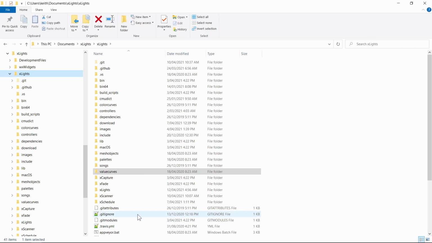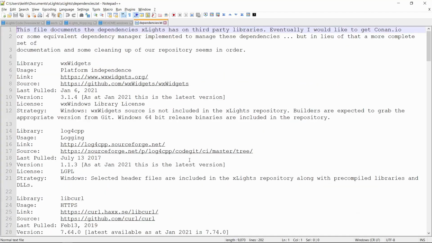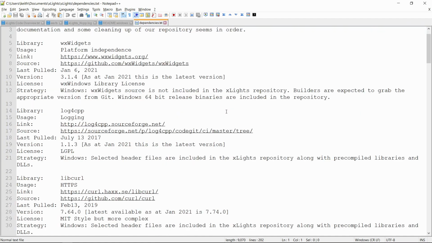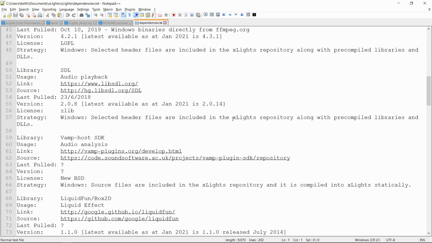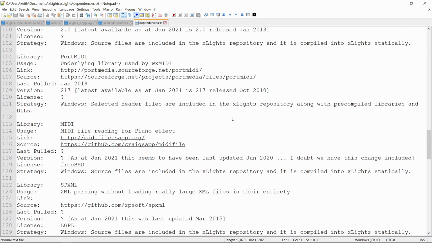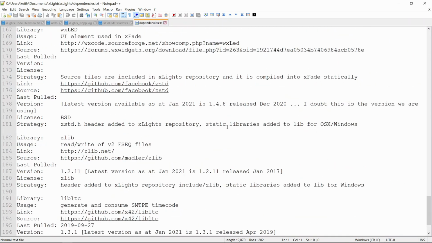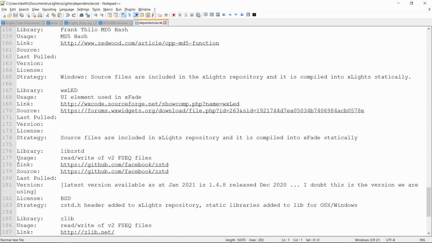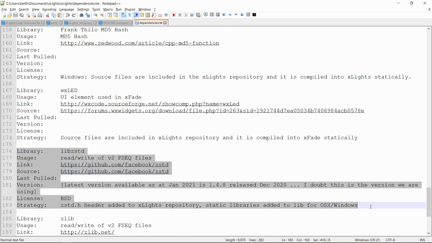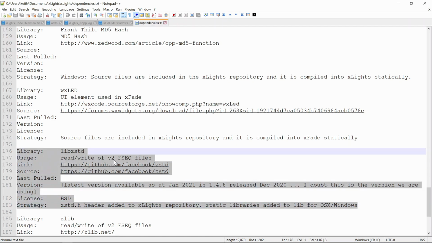In the root folder, there is actually a document for those people interested called dependencies.txt. This goes through and just lists out all of the other open source projects or other things that we have got dependencies on. You don't necessarily need to do anything with this, but if you've ever wanted to understand, the Zstandard library that's used for zipping up the internals of the FSEQ file, which is the format that the FPP prefers, is supported by this library here.